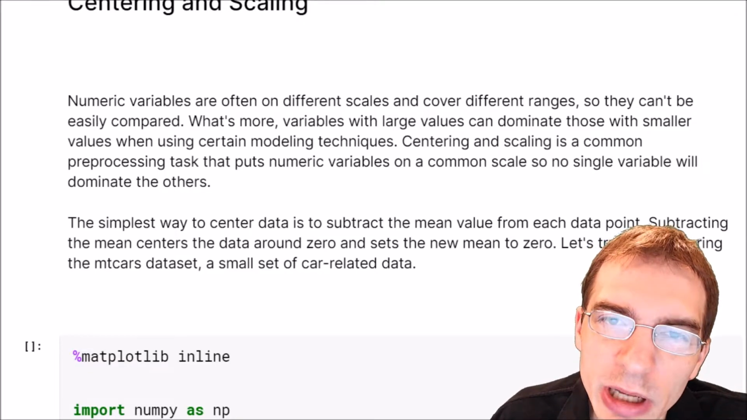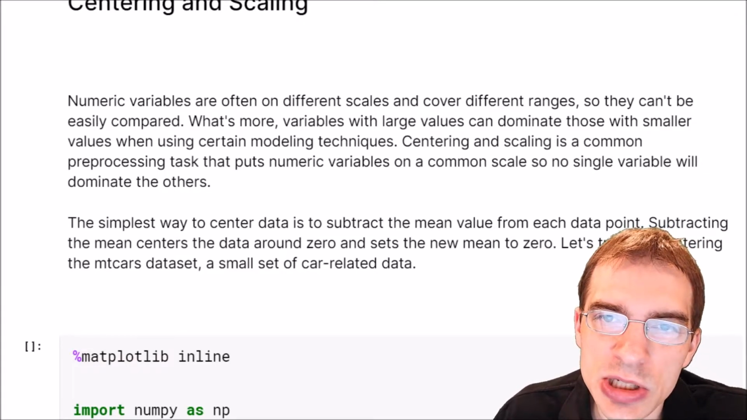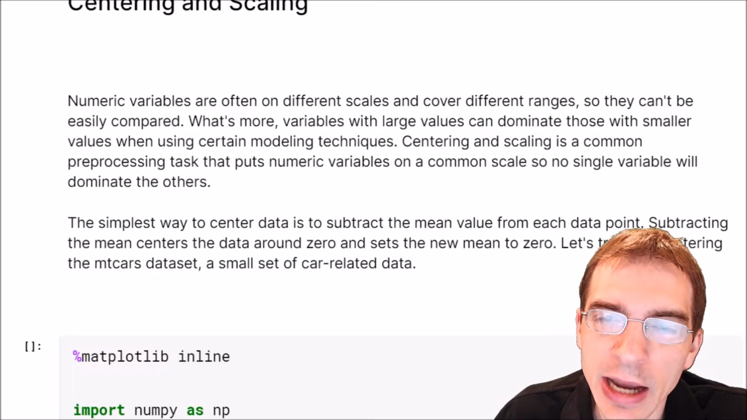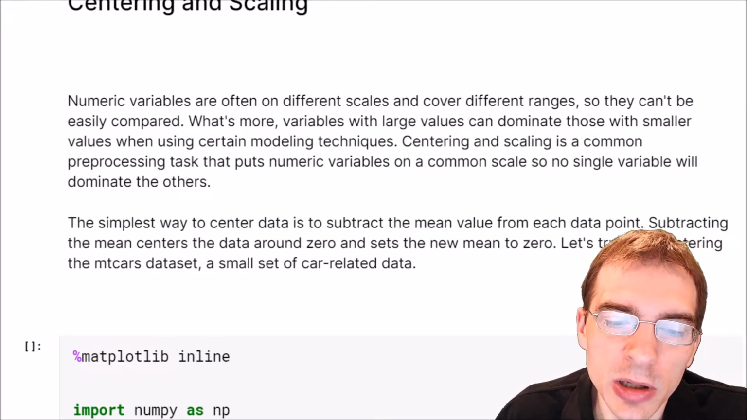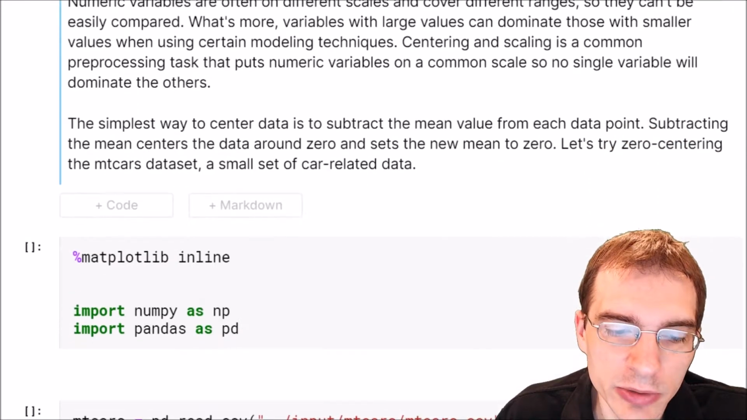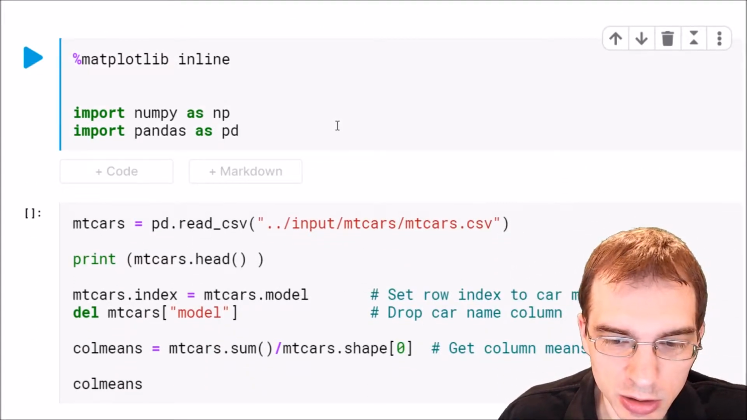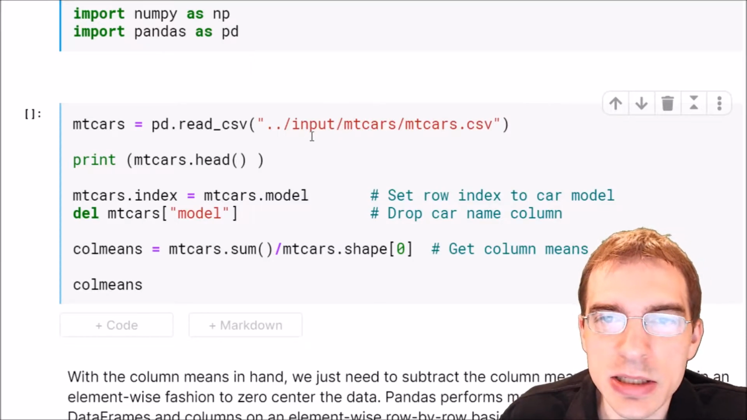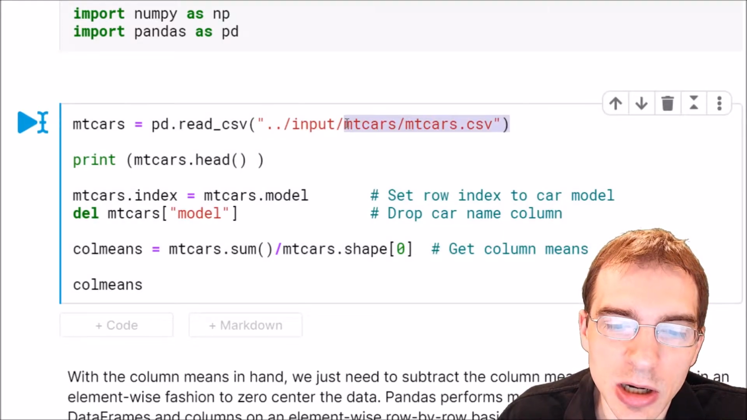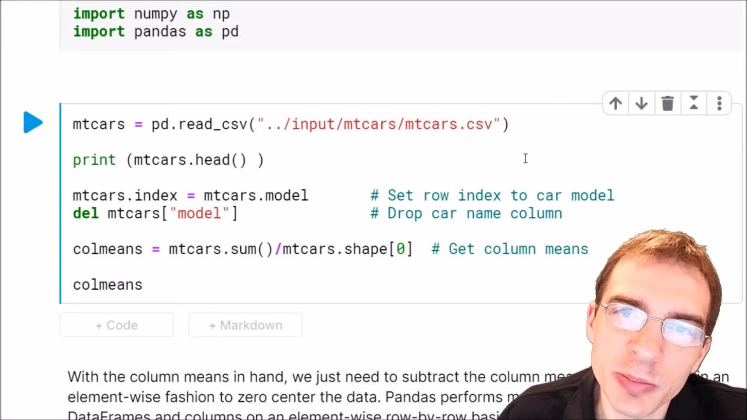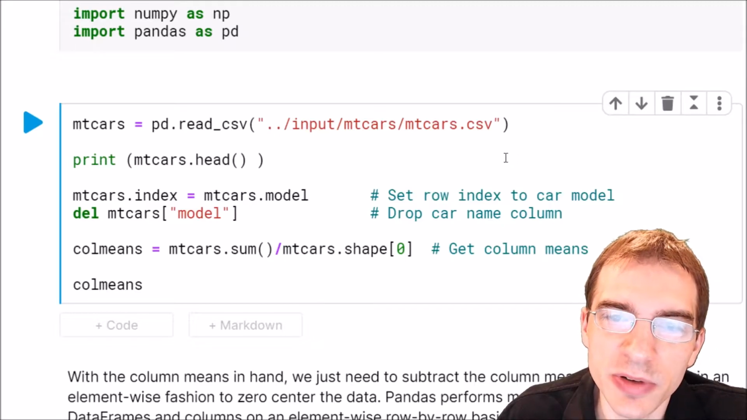So a common way of centering variables is to set the mean for the numeric variable to 0. And to do that, you just subtract the actual current mean from all of the values. So we'll show how we could do that below. We just need to import some packages here. And for this lesson, we're going to be using the mtcars dataset. I have uploaded this to Kaggle so that we can work with it. It's just a data set with some numeric variables on some different vehicles.